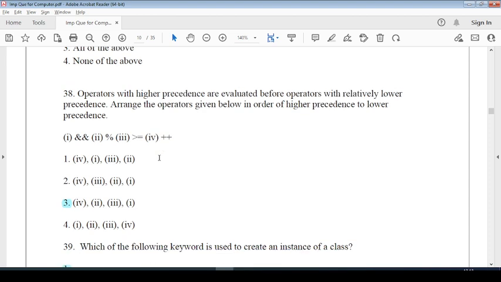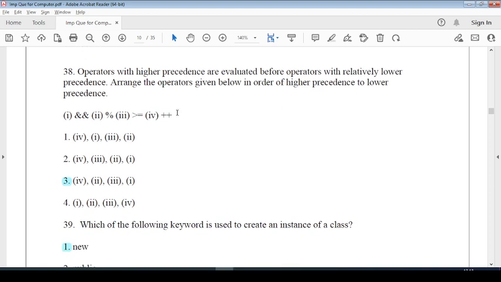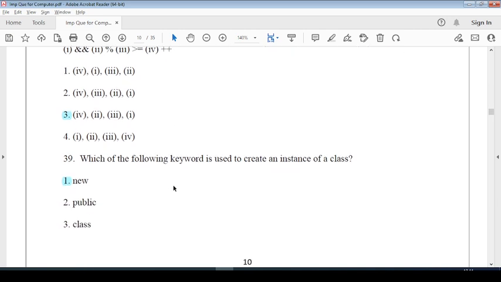Operator with higher precedence means we have to arrange the operators from higher precedence to lower precedence. The first one is a logical operator. This is modulus, it is an arithmetic operator. Greater than or equal to is a relational operator. This is a unary operator, the increment decrement operator. So the first preference is given to the unary operator, then the second preference is given to the arithmetic operator, the third preference to the relational operator, and the last preference to the logical operator. So option 3 is correct.